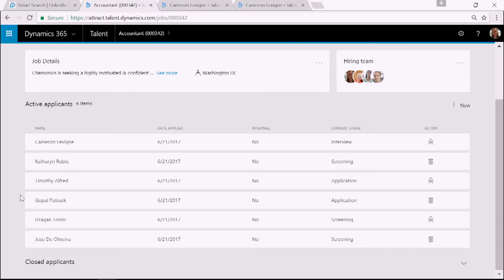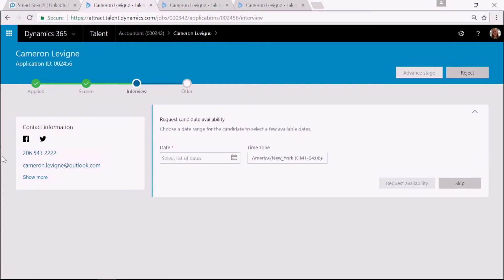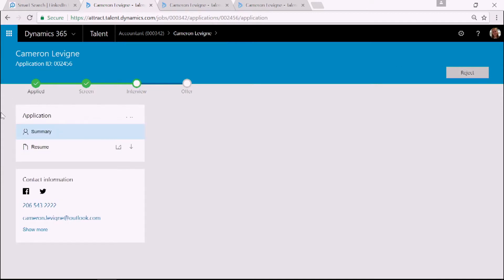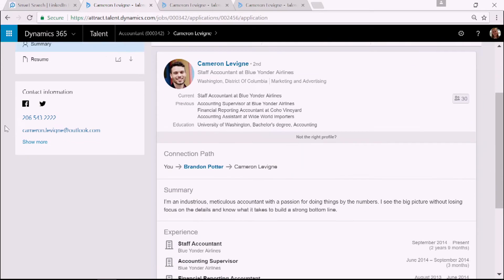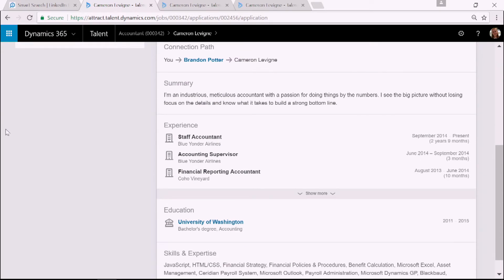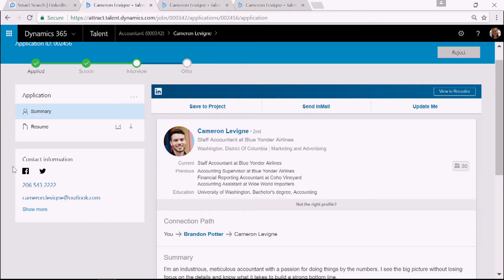So I want to understand a little bit more about Cameron. I'm going to jump into his record to see if I can find out more about his application. We can see on screen here within Dynamics, we're actually at the point where we're ready to bring him in for an interview. But before I do that, I want to know a little bit more about him. So again, still in Dynamics, what I'll be able to see now using LinkedIn integration is his full LinkedIn profile directly within the system. I can see here the experience that he has, the education that he has, and it looks to me like he's going to be quite a strong candidate for this position.